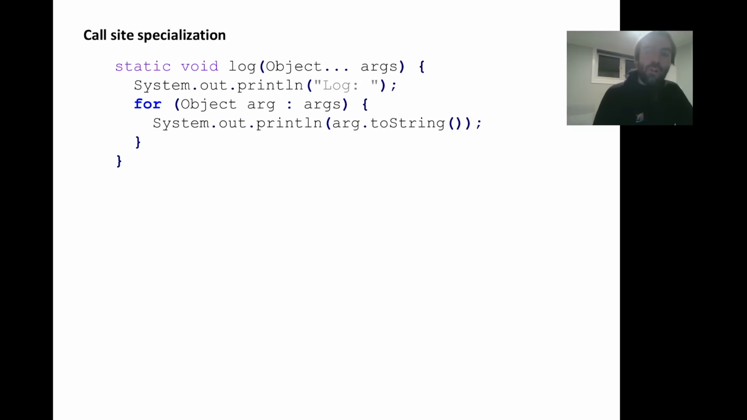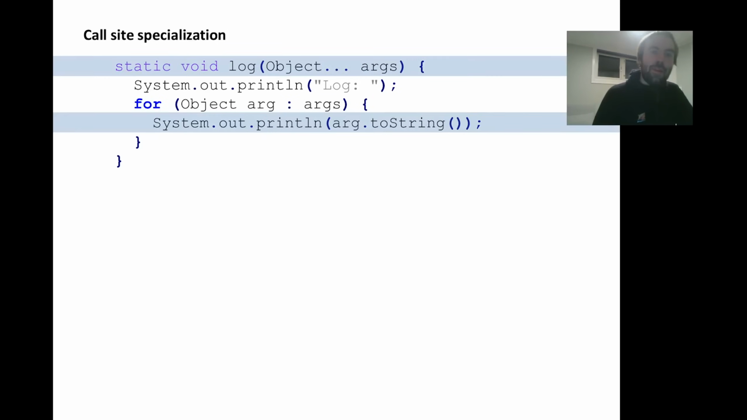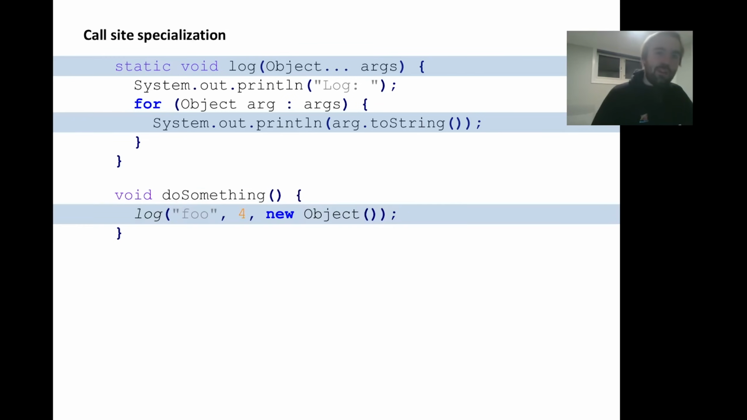So now you call this log method, right? Now we have arguments and we iterate over these arguments, and they're of type object, and we call toString on all of them. Now, after all we've learned so far, this call site toString method will most likely be megamorphic, because any type can be in there, right? So let's look at an example. We log foo, the number 4, and new object. We have 3 types, a string, an integer, and an object, and we already crossed the magic barrier. So now logging will be really expensive and really slow, which is of course something we wouldn't want to do.